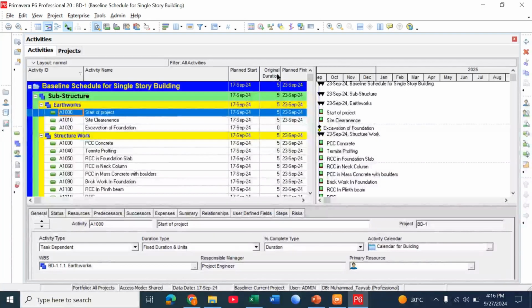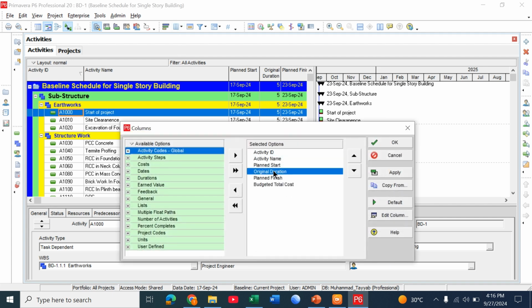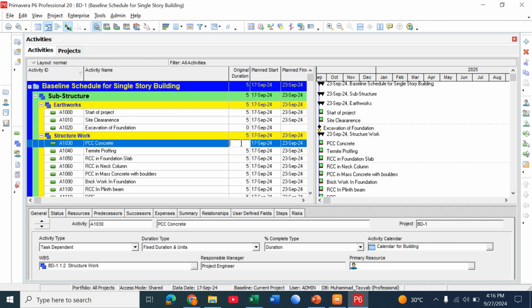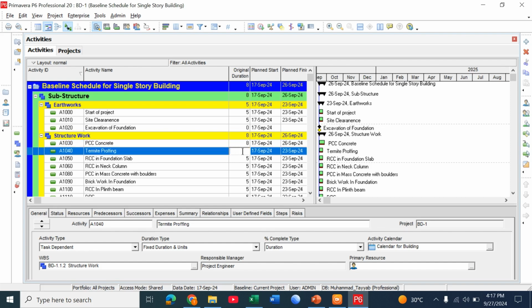Also, I can shift this duration to the second column by going to original duration and clicking on this icon. So it will look like that. So we can assign duration to the activities. For PCC concrete, let's suppose we require not 5 days but 8 days. We also calculate that we require 6 days for waterproofing. Click 6. This is one way you can add duration.